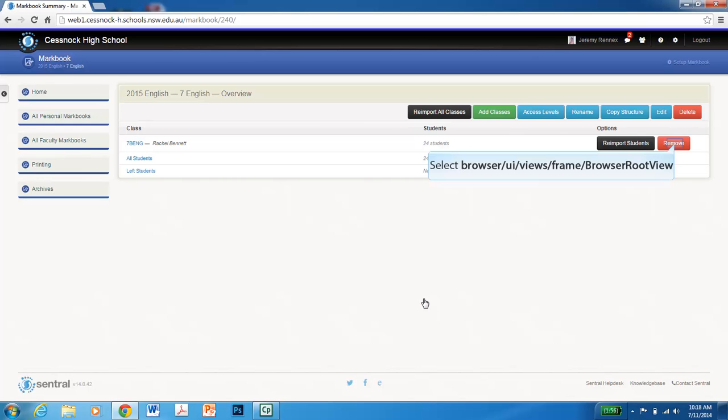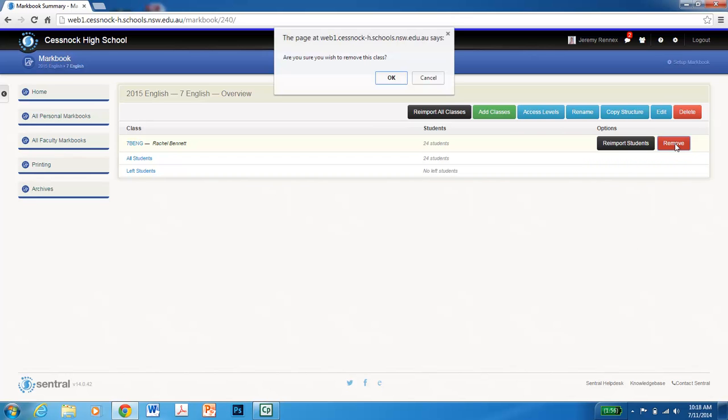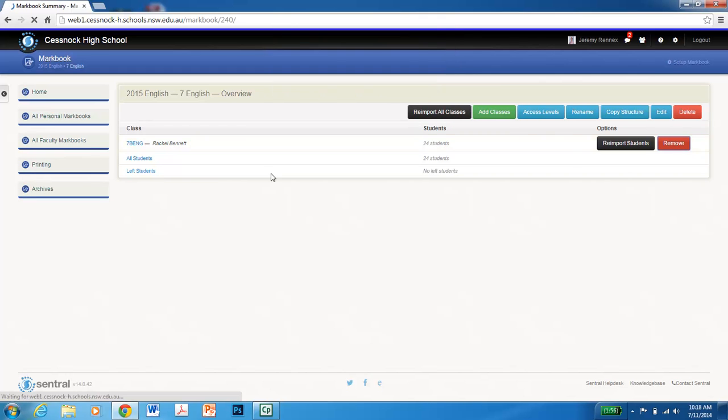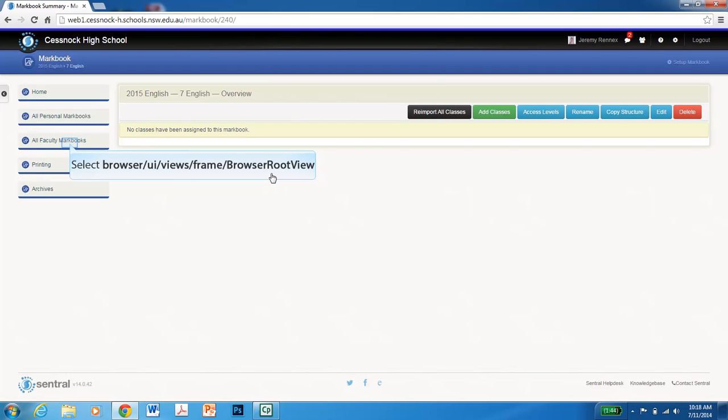Alright, I'm going to remove that because we don't want this year's 7B English in there. We want next year's. So that data will come across from EdVal when Nat completes the timetable, and you'll be able to import those classes. I'll just OK that. It's as simple as that. Rolling over Markbooks is using that copy structure button.